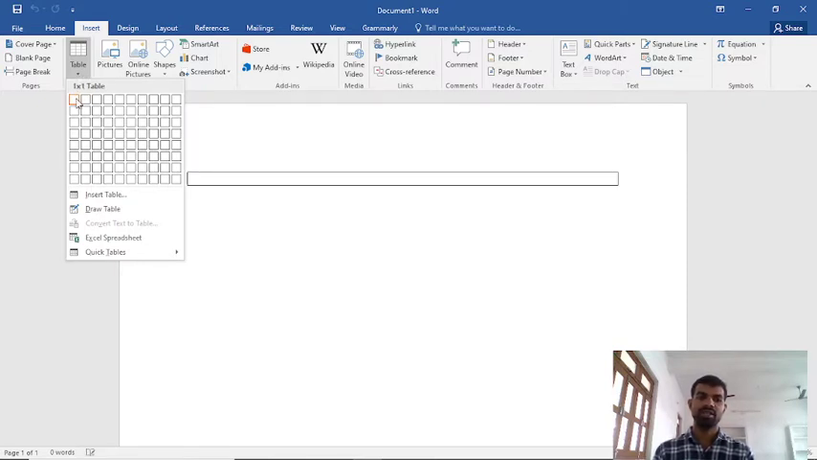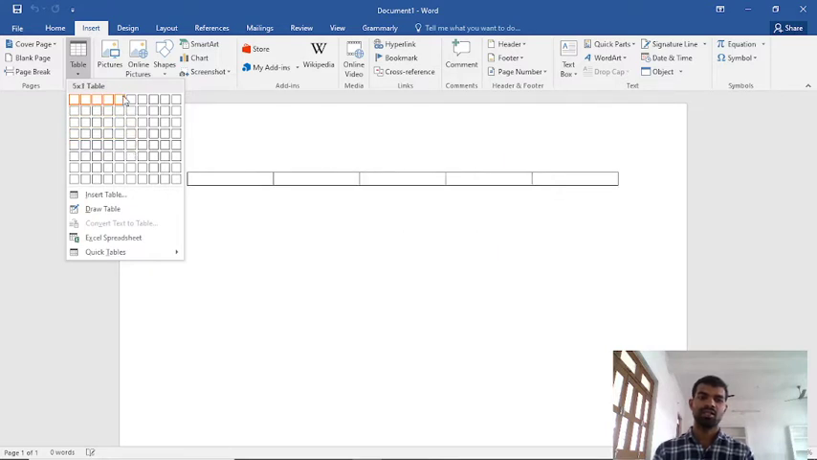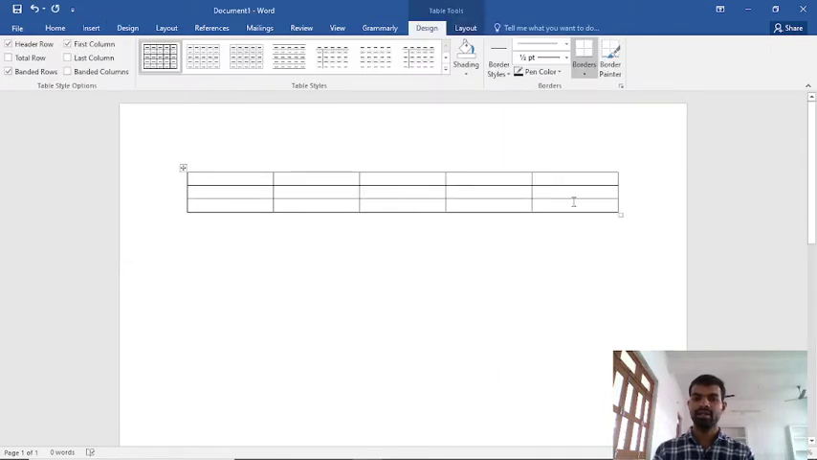The first one is the grid. In grid view, however many cells you select, that many will come. If you select 5 columns and 1 row, this is it; this is 5 columns and 2 rows; this is 5 columns and 3 rows. If you click it, it will be inserted in the working area. It is inserted now in the working area.